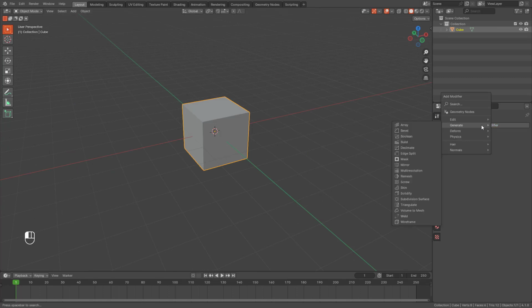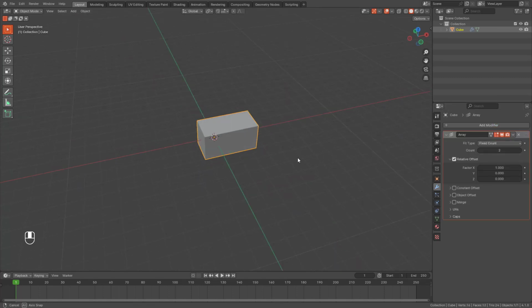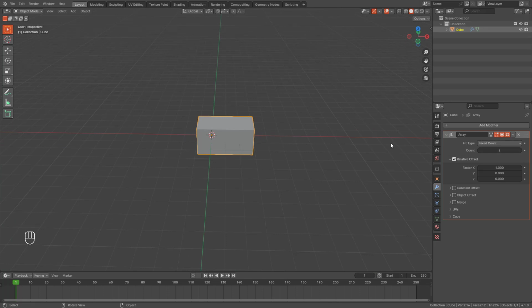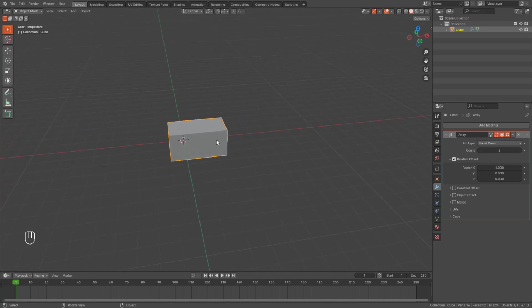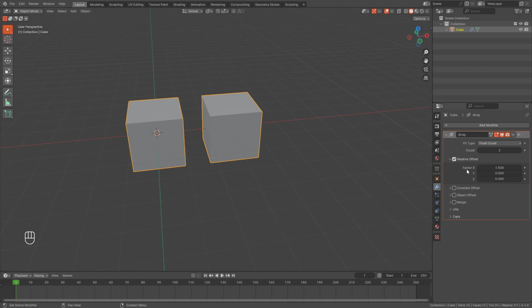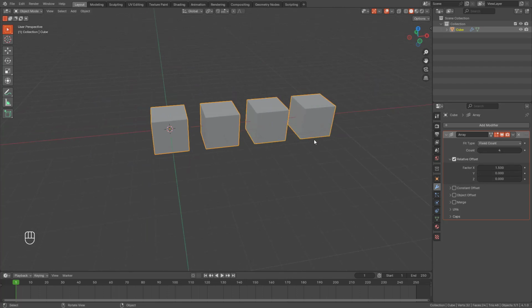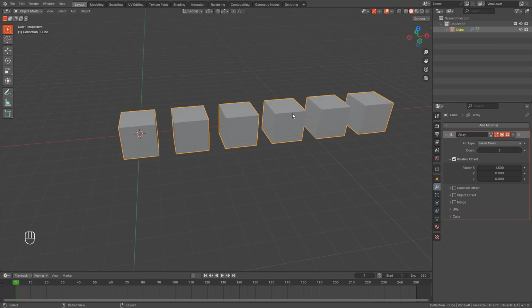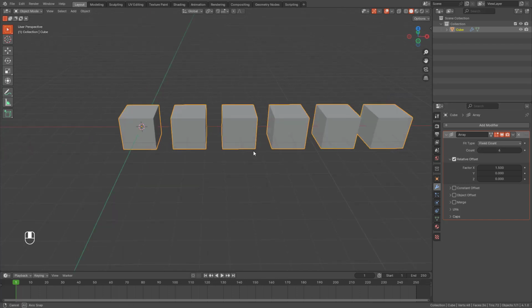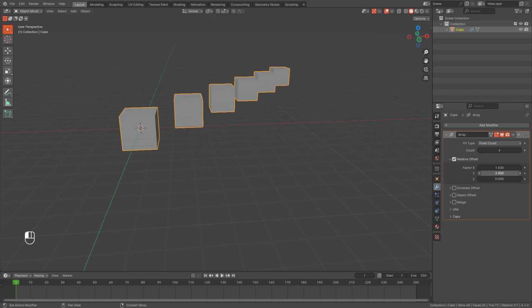Let me show you another modifier, which is array. It's a really good modifier. It creates an array of objects. Array means a number of objects, and you have an offset between these objects. You can move the object along any axis, as you can see here. I'm changing it along the x-axis. I'm moving it. I can duplicate, I can multiply the count. I can multiply the objects, and I can also move them along other axes, just like that.